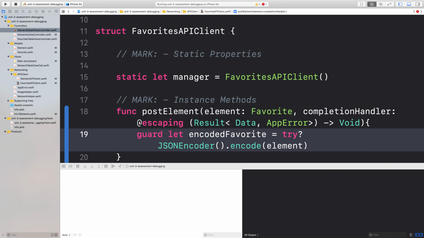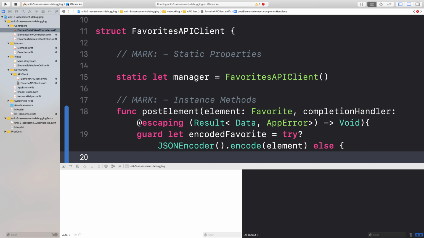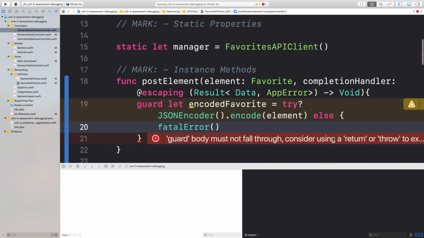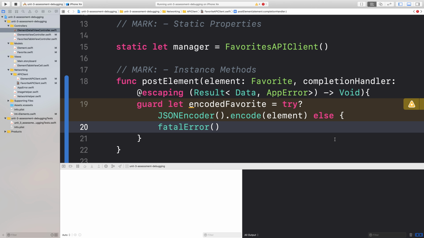Looks like that one. Okay. Crash? Okay. What else could you do there? So you want to take out this fatal error? All right, completion handler dot failure. Okay.